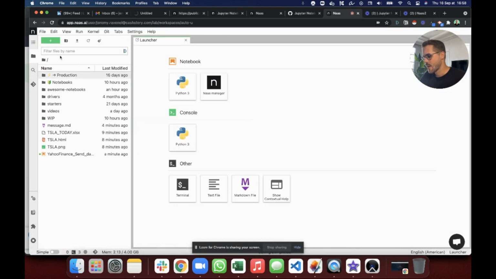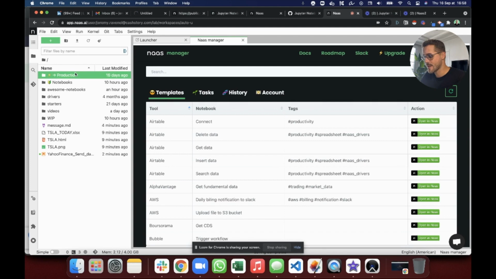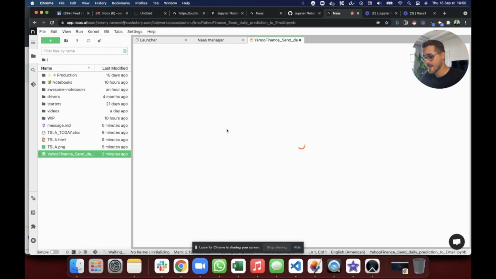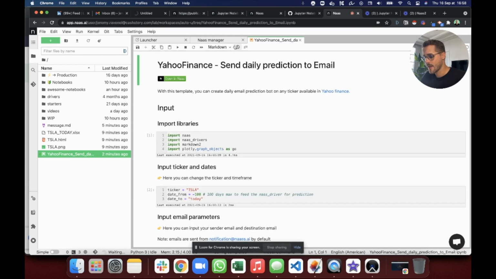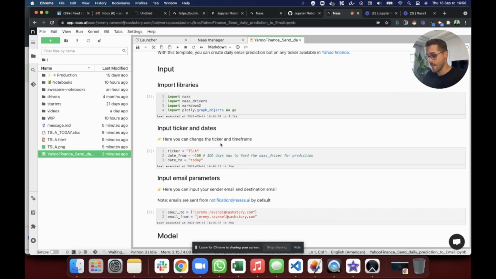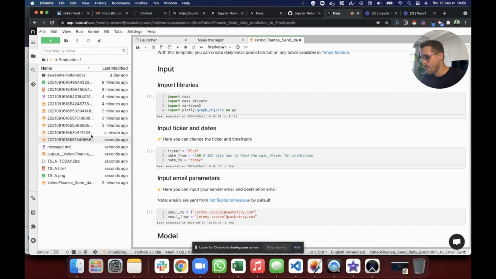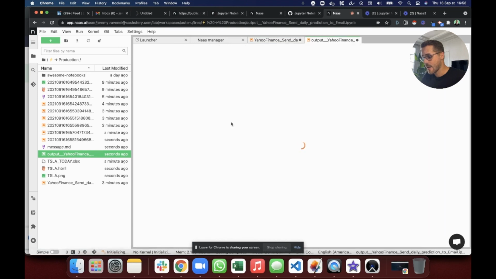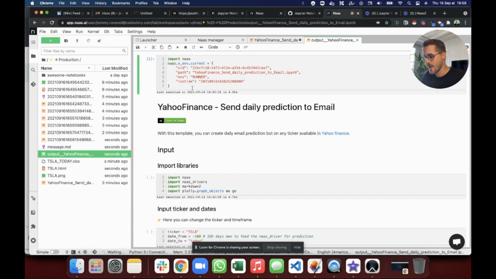Well, when you're here in the launcher, when you click on here, you have the Naas manager, and you also have this little production folder. What you need to know is every time you launch a formula like scheduler or webhook or anything, this is copying a version of this notebook to a production folder. And you can see already I have my scheduler running and it's versioning every file that is generated. And I also have this output file where if anything goes wrong, I will be able to see the error message. You have here the variables that have been used to schedule the notebook.